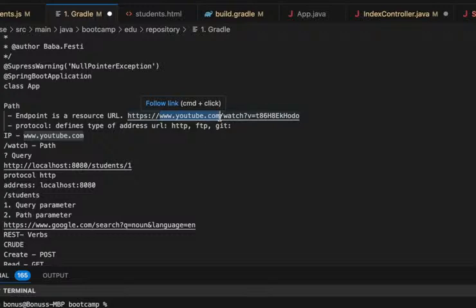Currently we have www.youtube.com. So youtube.com is the web server address. Web server address.